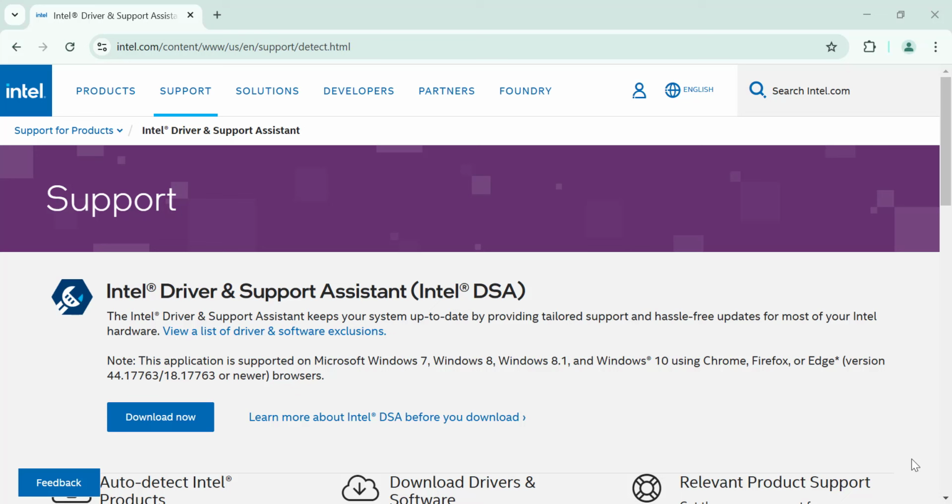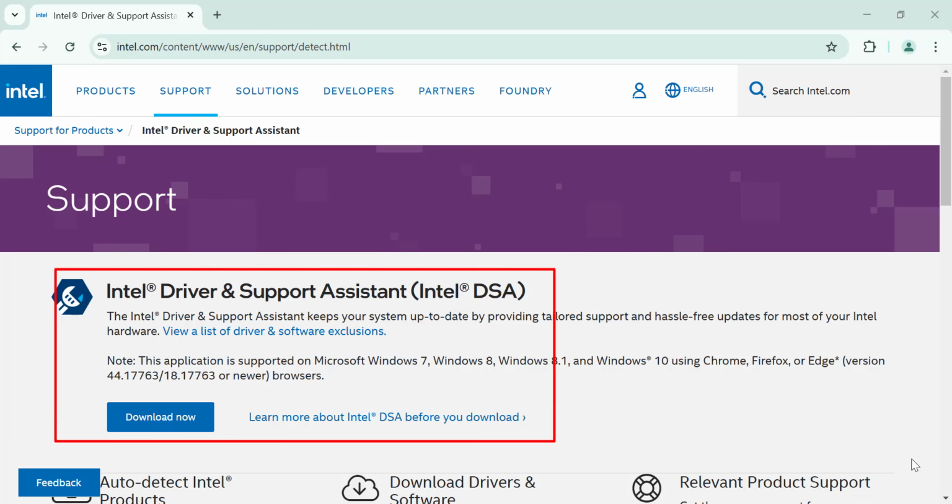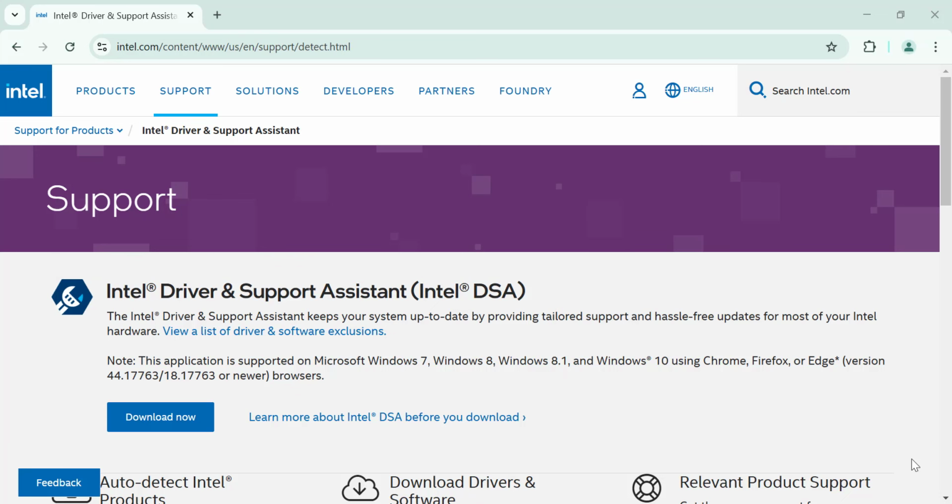First, open your browser and go to Intel's official support page. This is where you'll find the Intel Driver and Support Assistant, also known as Intel DSA. Link in description. Scroll down and click Download Intel Driver and Support Assistant. This tool will automatically detect and update your Intel drivers.